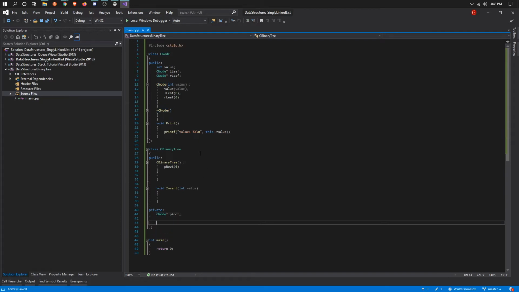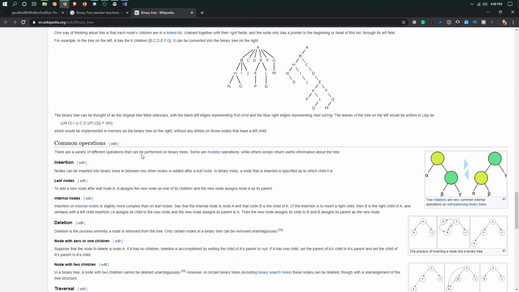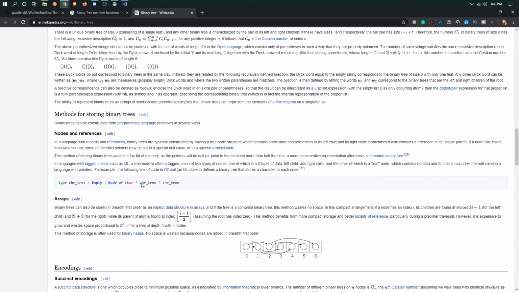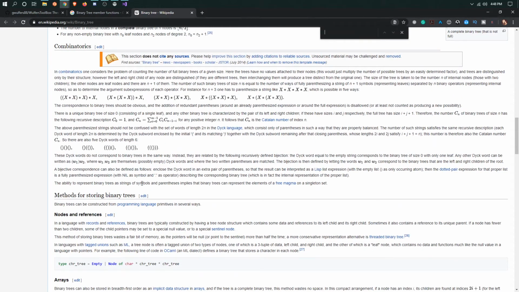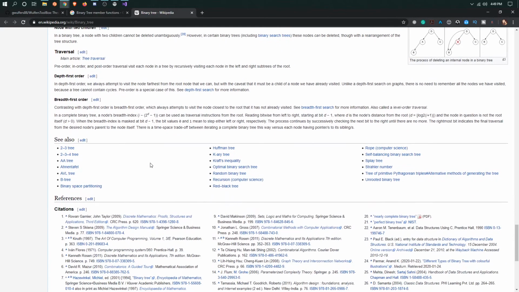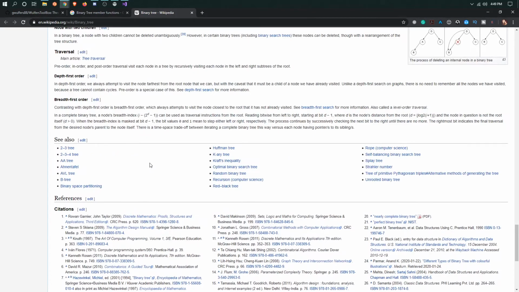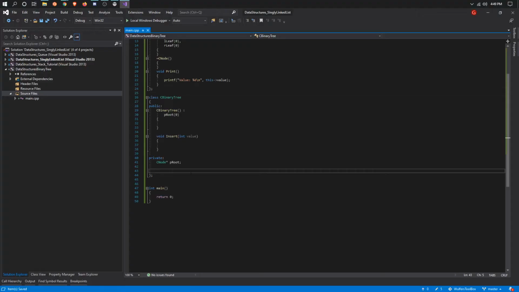The easiest way to traverse a tree is by using something called a recursive function. I think they talk about it here somewhere. There we go. This is recursively visiting each node in the left and right subtrees of the root. So pretty much, a recursive function is a function that digs deep based on the condition.